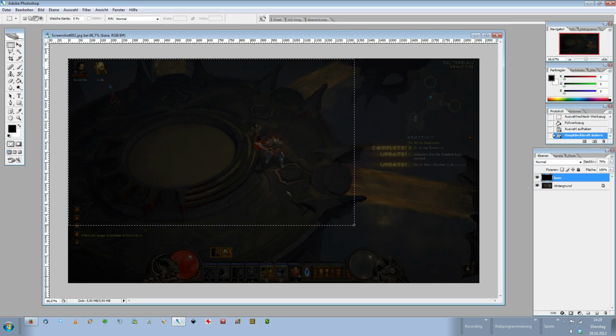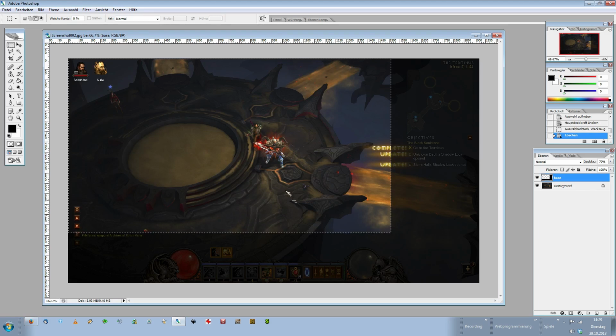At first, I recommend to work rather roughly, because you can do the fine-tuning later on. Let's select this portion of the game and simply press Delete to cut it out. This will now no longer be blocked by our overlay. Press Ctrl D to deselect, and then just start over and over again until you have everything cut out that you want to cut out.